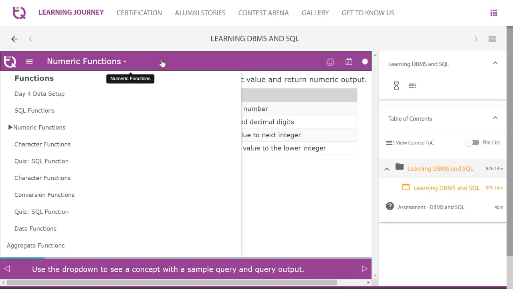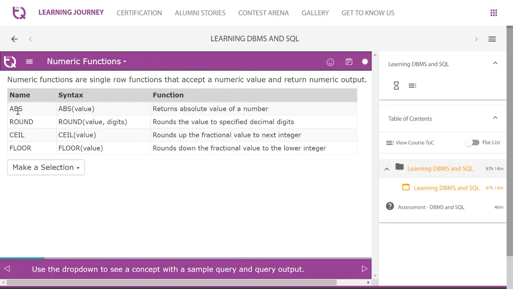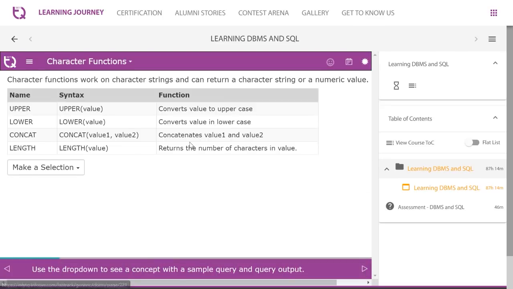Then they have some inbuilt numeric functions. You can go through this one by one. Like in other languages, ABS will return the absolute value of your number. Round, ceil, floor. You can check each one of these functions with the example given here. Similarly, we have character functions: upper, lower, concat, length. Upper will convert a value to uppercase and lower converts a value to lowercase. Then this is for concatenation. And length returns the number of characters in a value. You can use this drop down to see the concept with sample query and the query output.